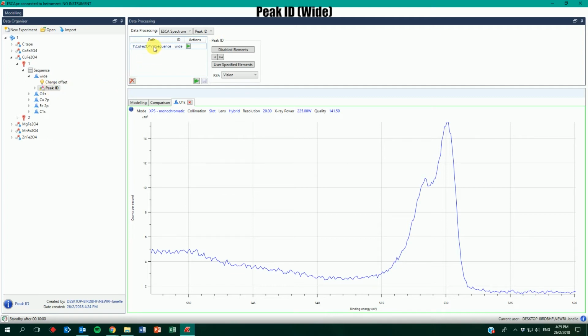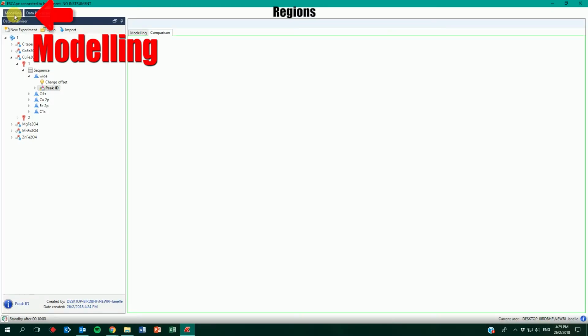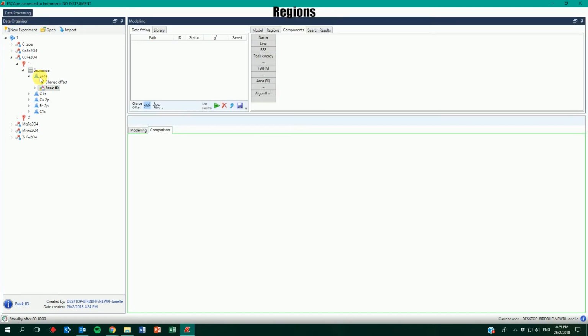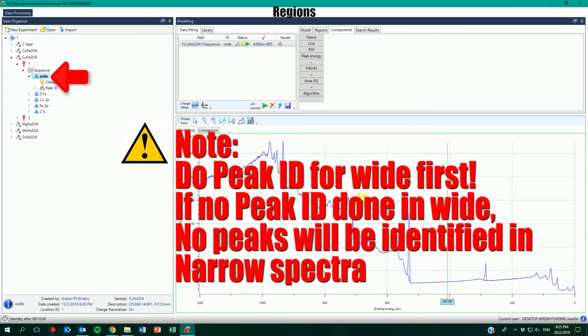Close all the spectra and hide the data processing window. To check whether the right peaks were identified, open up the modeling window and drag the spectrum into the window. Note, if peak ID was not done in white, there will be no peaks identified in the narrow spectrums.